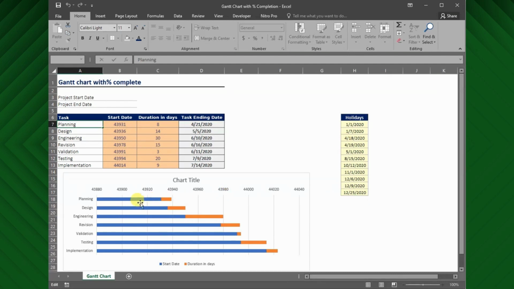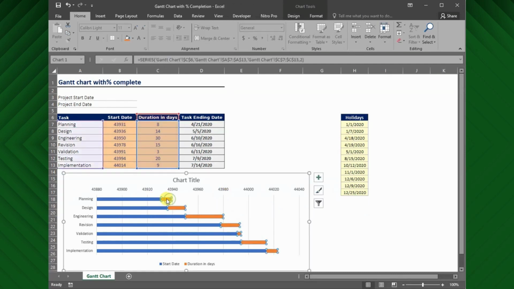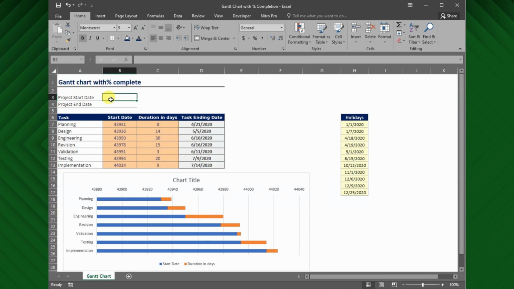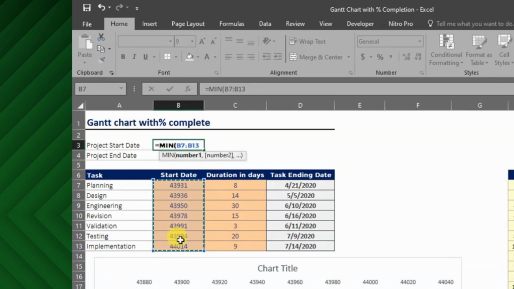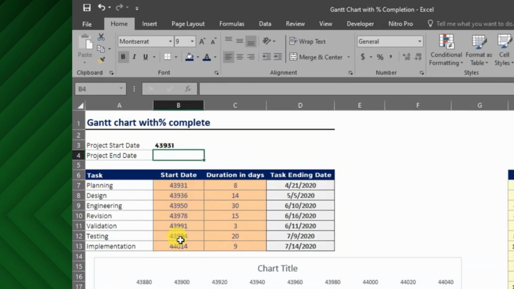We also want the progress bars to be placed in this initial part. For this, I am going to calculate the project start date and the project end date in these two cells. Hence, use the minimum formula, and we want the minimum from all task start dates. And the maximum value from the project end dates.